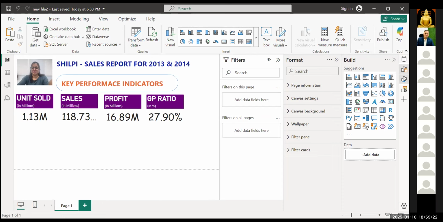Today we are going to look at more visuals and how to create some more visuals. And those who are not able to complete the dashboard, do it today.